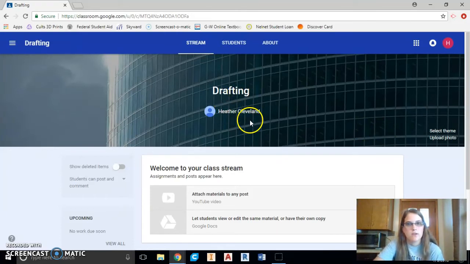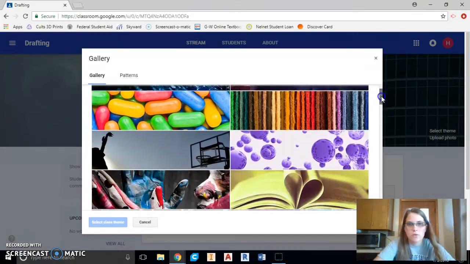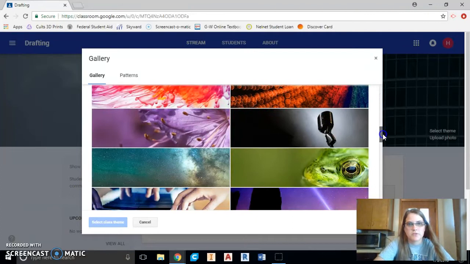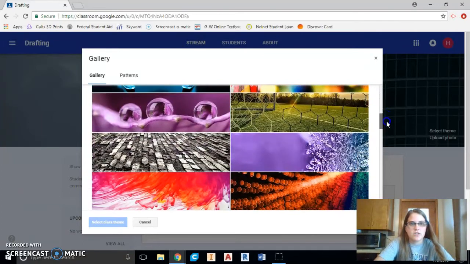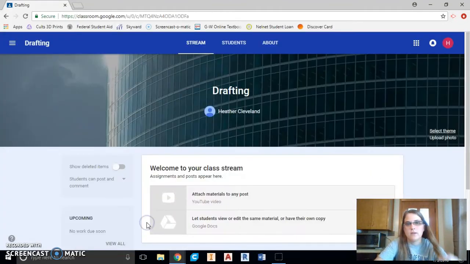So you see it's drafting, it's created by me. You can change the theme if you wanted to more go with your class. Building kind of pretty much goes with my class. I could change it to bricks if I wanted. So you can kind of see all the different themes. I'm going to keep it with the building.